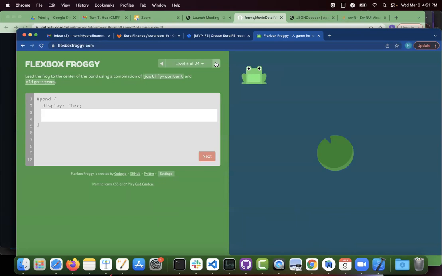Okay. In this case, we need both align items and justify content. We need horizontal as well, because now we have a two-dimensional space, right? We want this frog to be in here, right? Now, what is in here? You have to define what this is, and then based on that, you just write both.